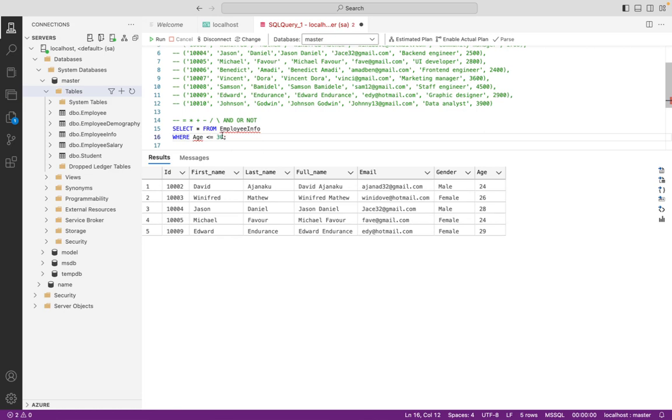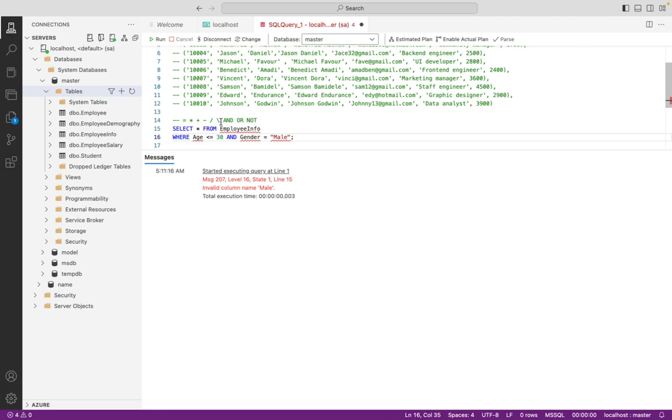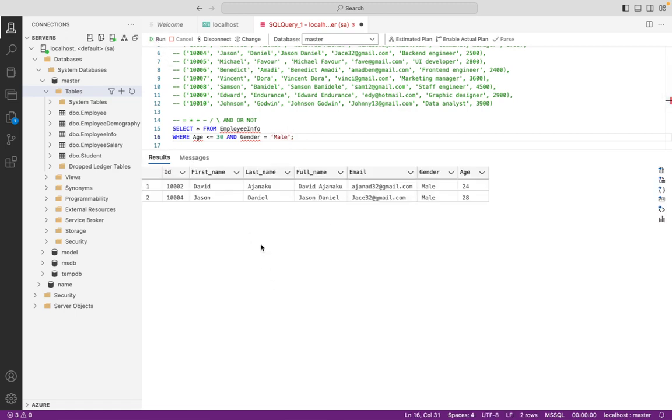Now, another thing again we want to do is that we want to include the AND. Let's say where age is less than 30 and gender is equal to male. And let's run this. Sorry, I'm just used to the Python quotation for strings. Okay, so we got this, right? So where age is less than or equal to 30 and gender is male, we got this.